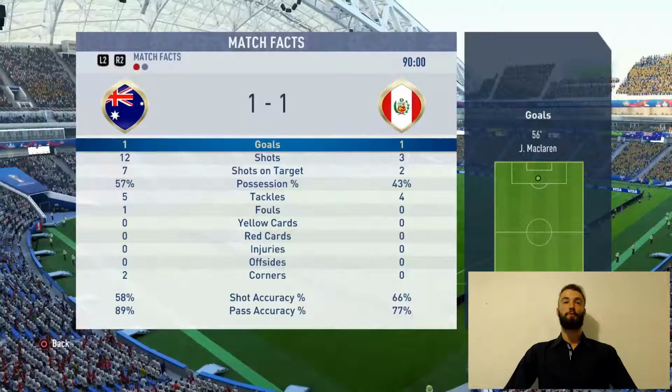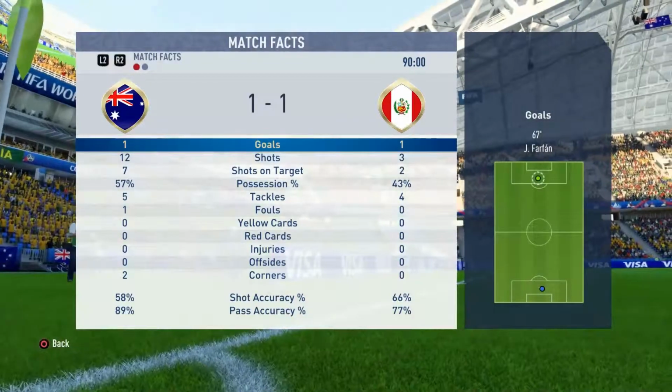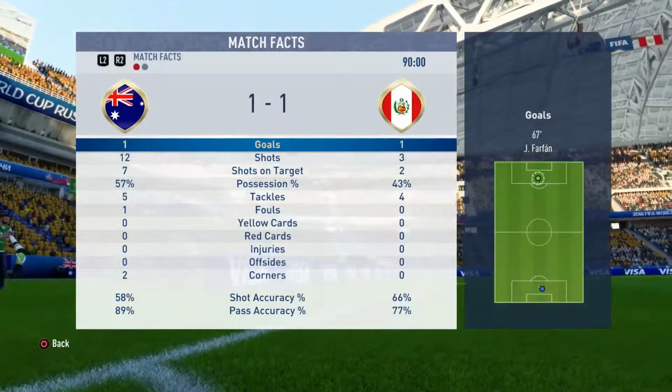Thanks, Ben, and what a game it was. It ended up a 1-1 draw. Australia had 12 shots, 7 on target for only 1 goal, with a shot accuracy of 58%. Peru made the most of their chances, however, 3 shots and only 2 on target for 1 goal, with a shot accuracy of 66%. The possession did inflate to Australia with 57% to Peru's 43%, and a pass accuracy for Australia went up to 89% to Peru, who stayed stable at 77%. Thanks, Ben. Back to you. Thank you very much, Terrence, for your in-depth analysis once again.